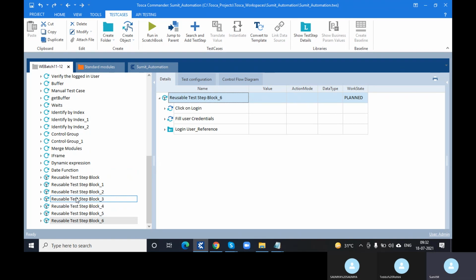Take it as part of the maintenance when the requirement changes. So how will you maintain this? You will click on each test case and delete the particular step for the whole day. Is it productive for you? No. So I am creating this reusable test step block and using it in all my test cases for the login user.